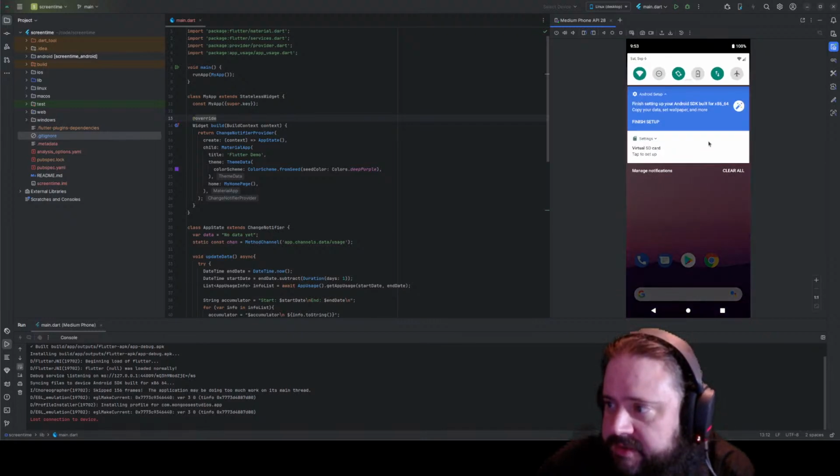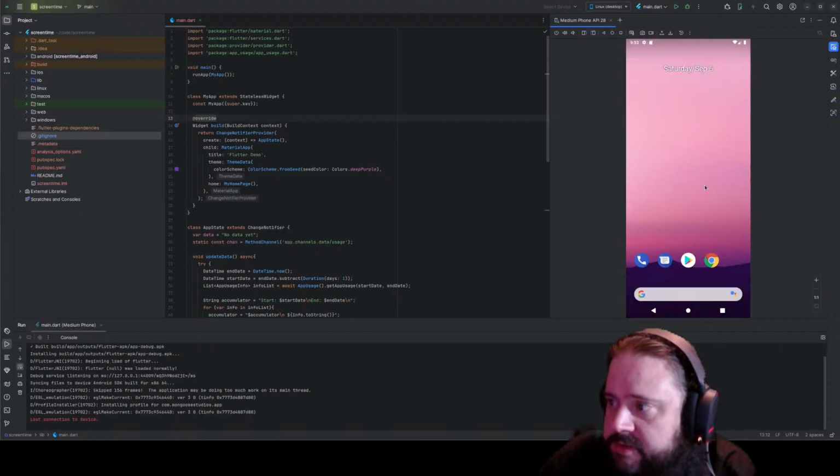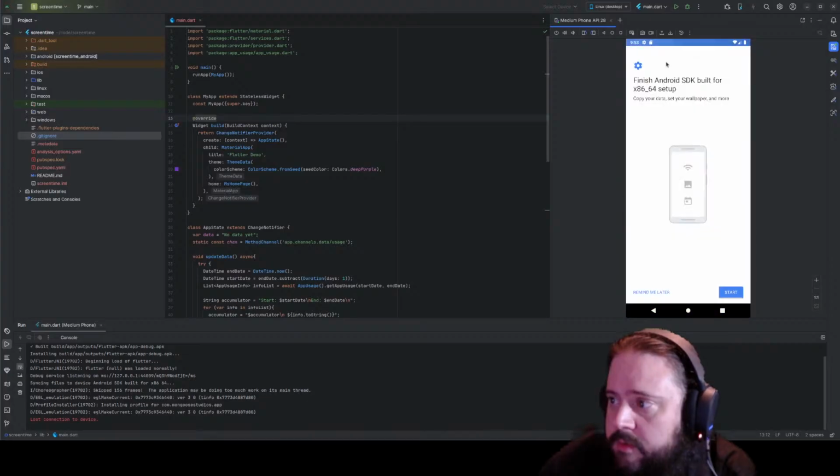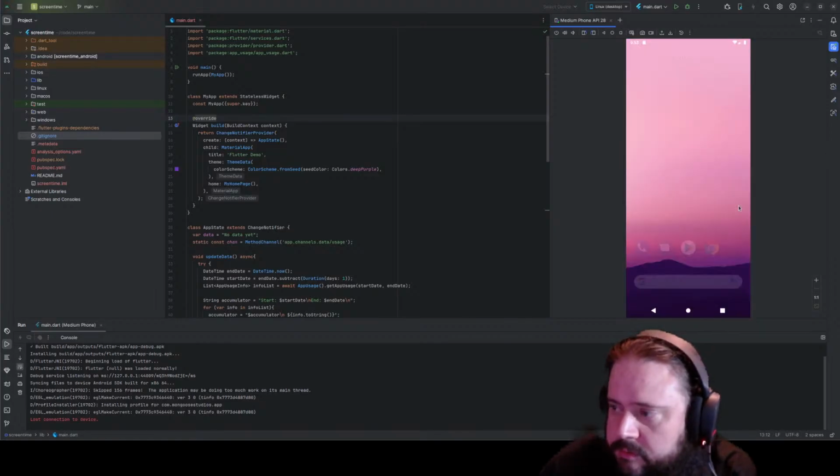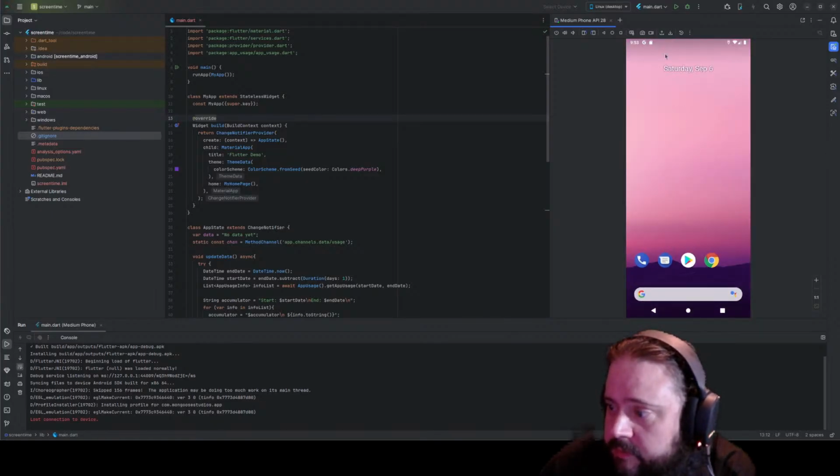I don't need a virtual SD. Finish setup. Okay, perfect. Remind me later. I guess, sure. How about never, but you know.